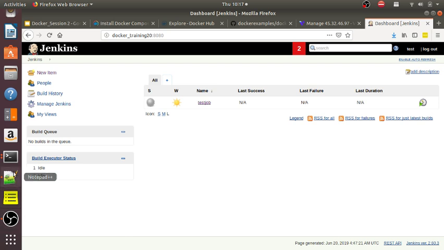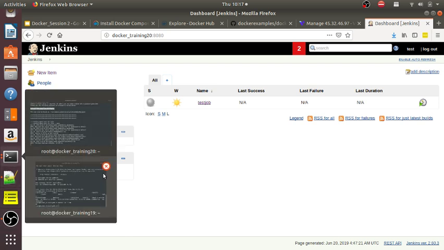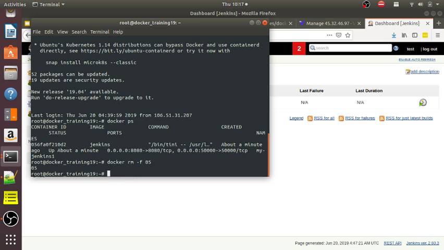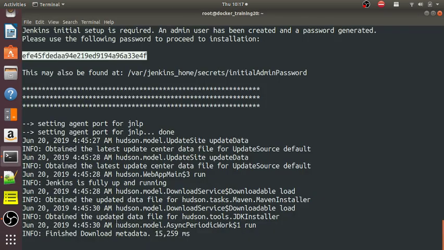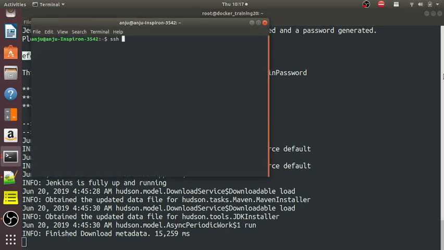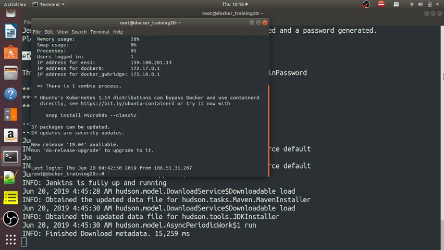So if you go to the Docker training terminal, it is still running, so you will get a new terminal, and I will log into docker_training20. So I have logged into that, and I am going to see the docker ps.